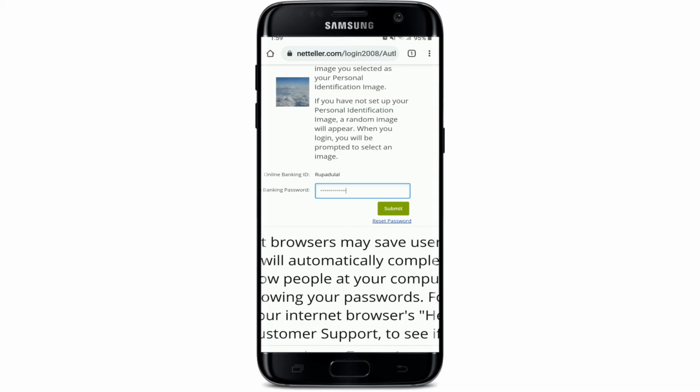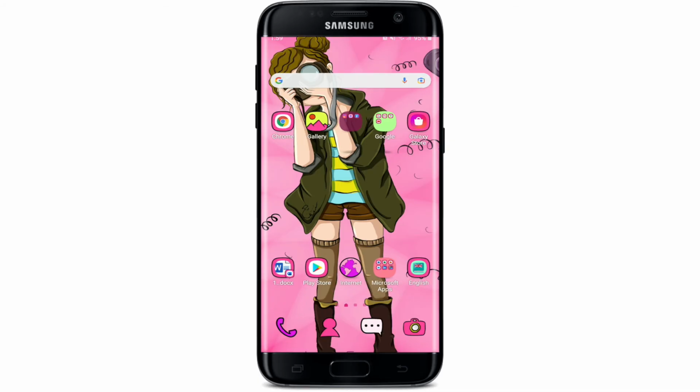Finally, after everything's typed in, tap on the submit button in green and you'll be logged into your Glacier online banking account quick and easy using a mobile device.